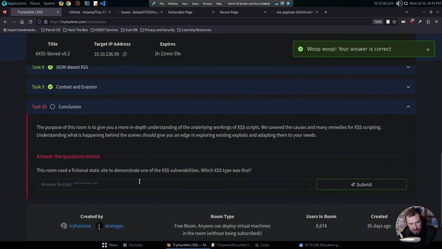All right, conclusion. The purpose of this room is to give you a more in-depth understanding of the underlying workings of cross-site scripting. We cover the causes and many remedies for cross-site scripting. Understanding what is happening behind the scenes should give you an edge in exploring existing exploits and adapting them to your needs. This room used a fictional static site to demonstrate one of the cross-site scripting vulnerabilities.